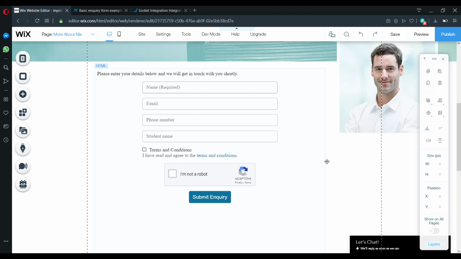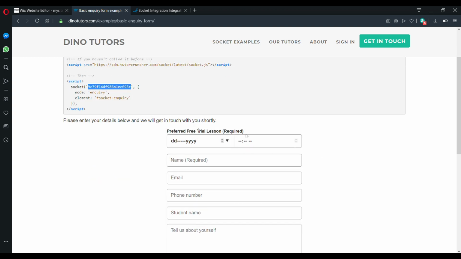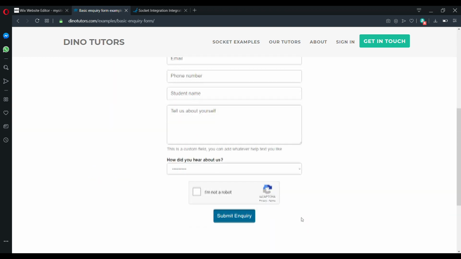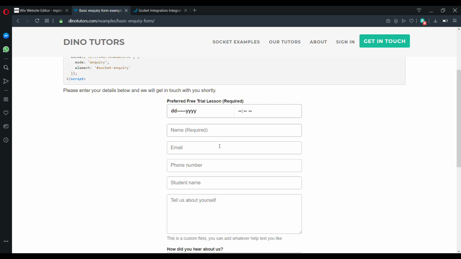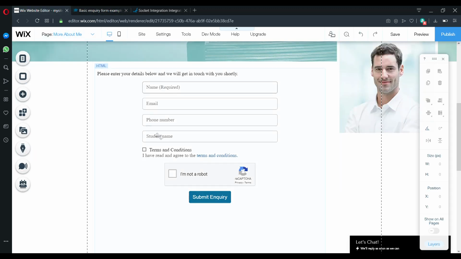So this is our basic inquiry form, but we can add more to this, and you'll have noticed on our example site that this inquiry form had some more details. So it had a how did you hear about us dropdown and the option for people to specify a time and date for a free trial lesson. But this one, just basic fields. So it's just name, email, phone number, student name, terms and conditions, and a little verification of authenticity down there with the reCAPTCHA. So if we want to add to this, maybe we want to add fields.